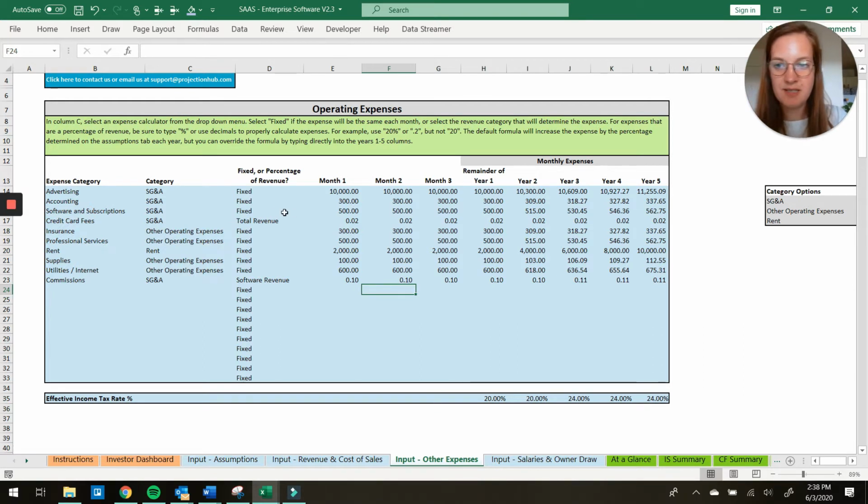So you can use the fixed method, or you can also calculate your cost as a percentage of total revenue, as we've shown here with the credit card fees. If your customers are paying with credit cards, the credit card companies are going to take a small portion of that. And so in order to show that, we're calculating our cost as a percentage of total revenue. And then we're going to enter 0.02 for 2%.